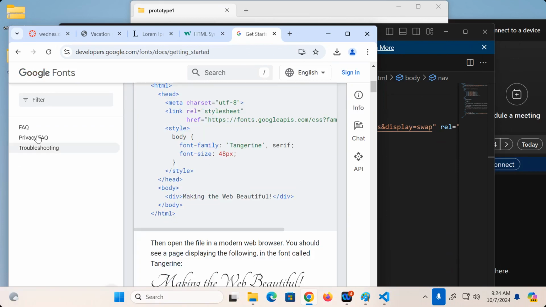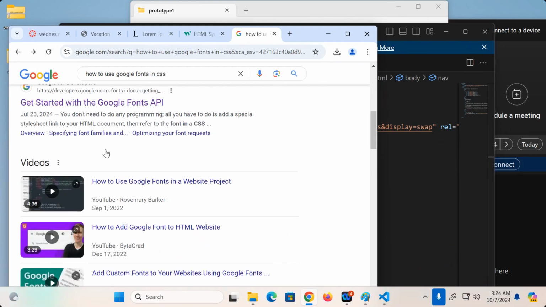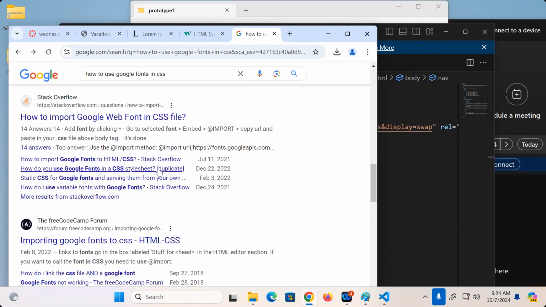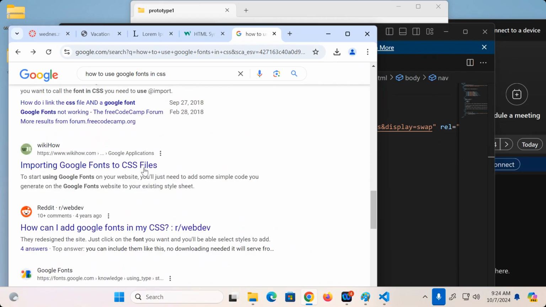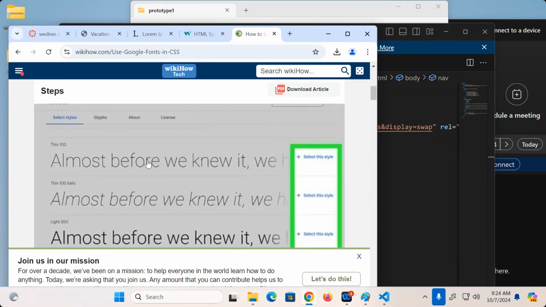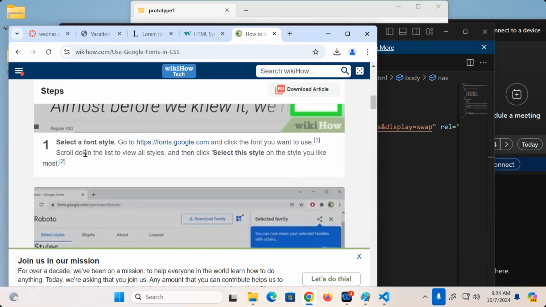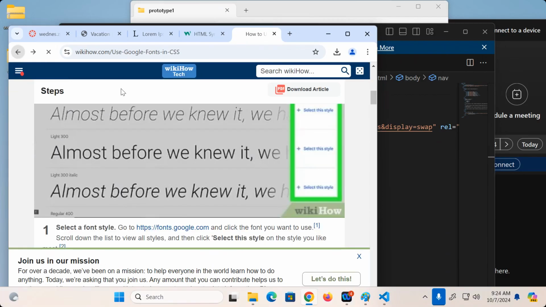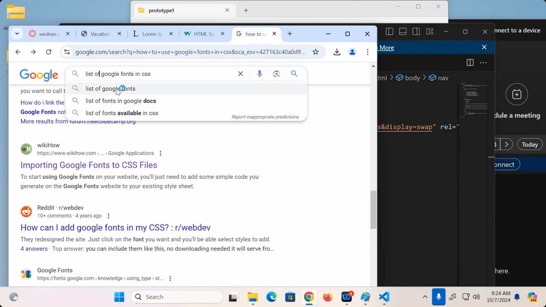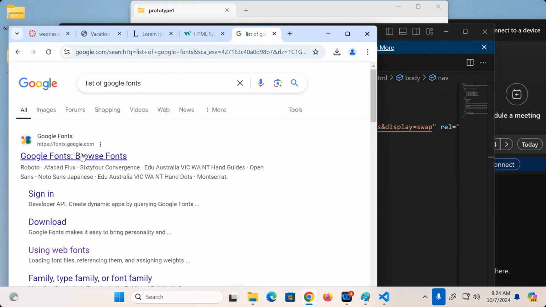That's doing essentially what we did in this example. Let's look at this. We try this. Let's look for a list of Google fonts. Here we go.